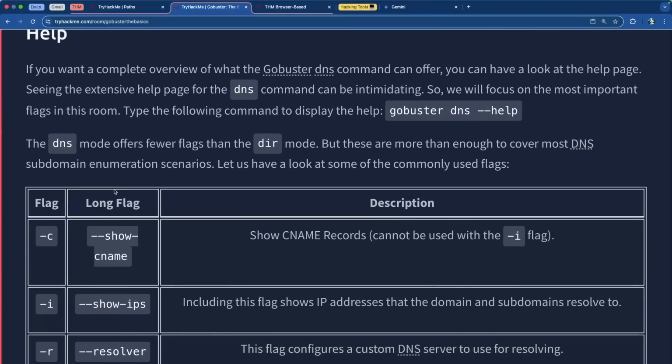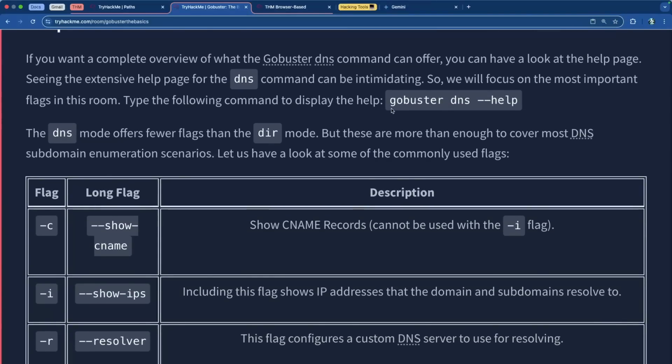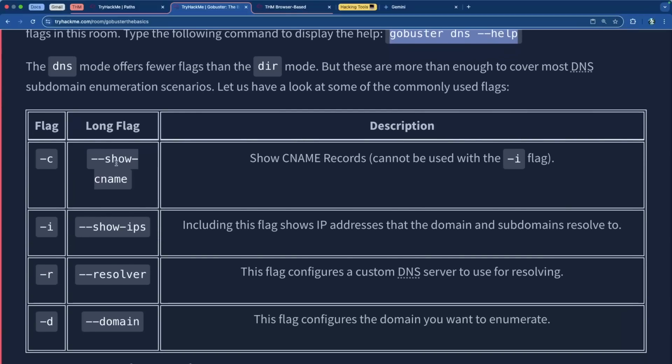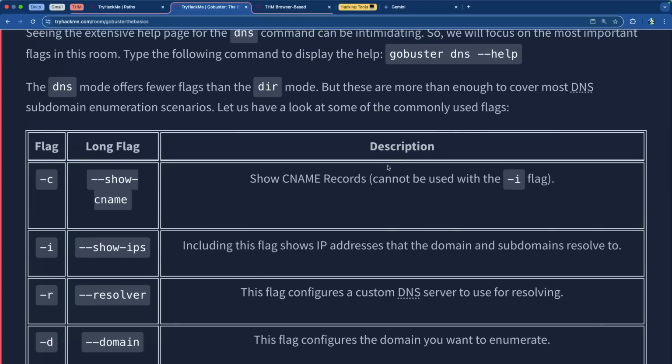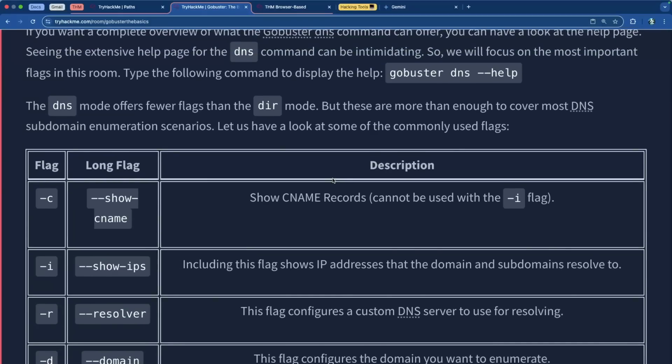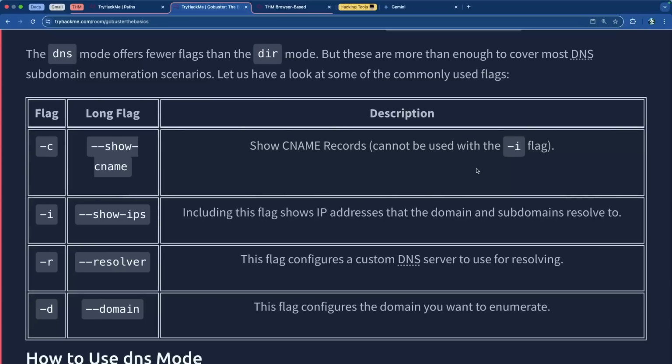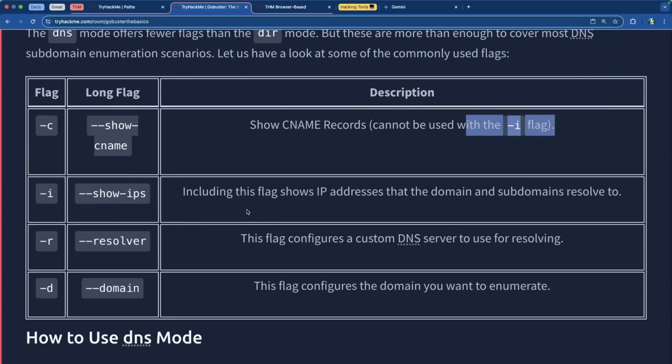So now here's a couple of help items that are useful for us. Again, we could just do gobuster dns --help to get the full help menu. These are some of the important items that would be useful for us. The show CNAME option shows the CNAME records, for example, www.google.com or google.com, where www.google would be one of the CNAMEs, right? This cannot be used with the -i flag, just to keep that in mind.